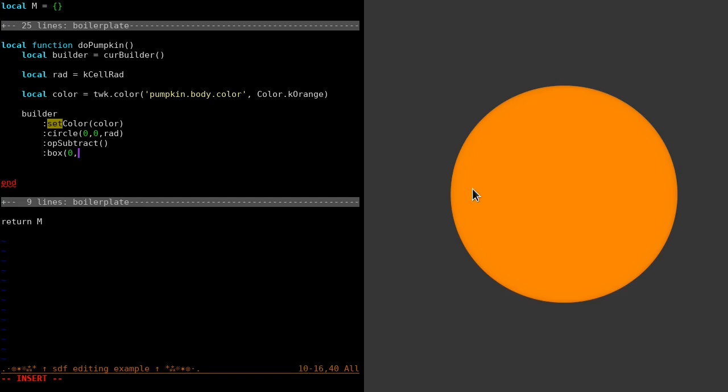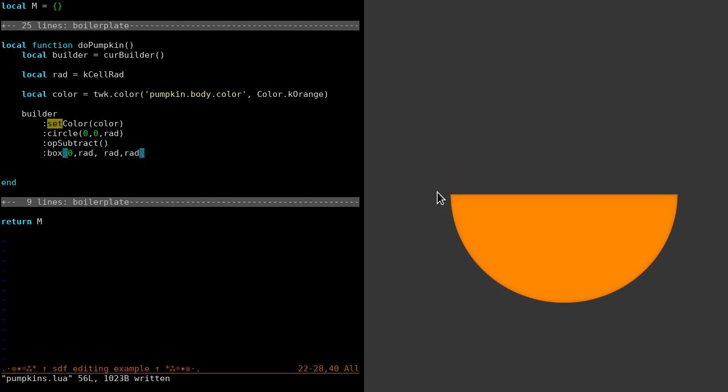So anyway, the box is not going to be at the center. The X value is going to be the center, and the Y value is going to be whatever the radius of that circle is. So 0 radius, and then the X and Y radii correspondingly, we'll just have it be a square, red and red. Anyway, we've subtracted this box from the top.